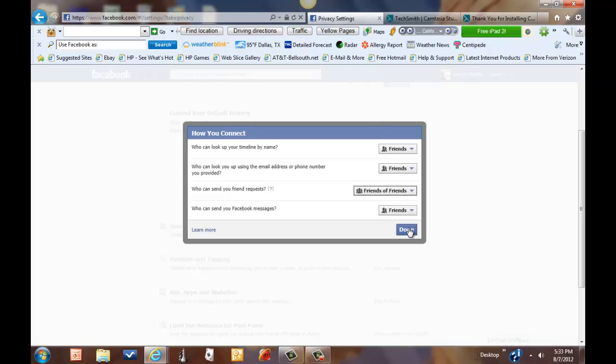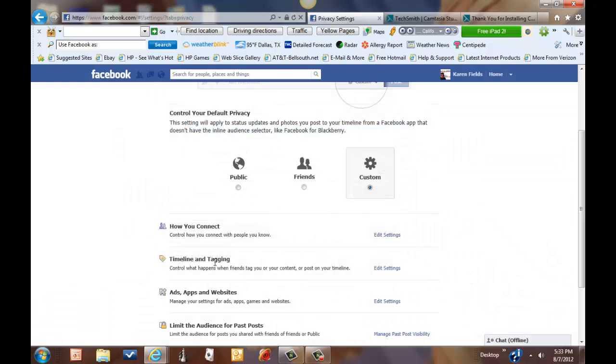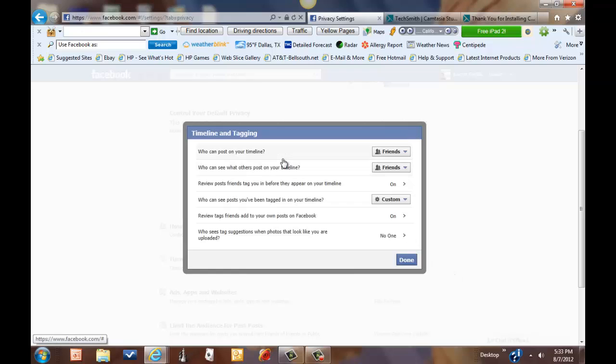And then for the timeline and tagging, since they've changed everything on the timeline, you can select who can post to your timeline and who can't. If you don't want anyone to be able to post to your timeline, you can select no one and basically lock your account. But those are the only two choices you have, friends or no one. But luckily, friends of friends can't post to your timeline.